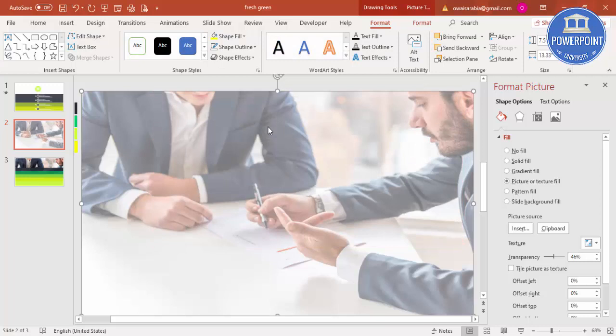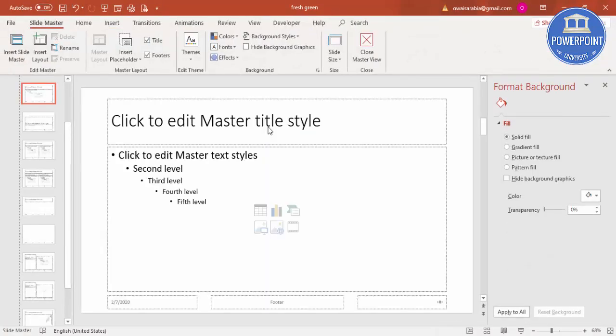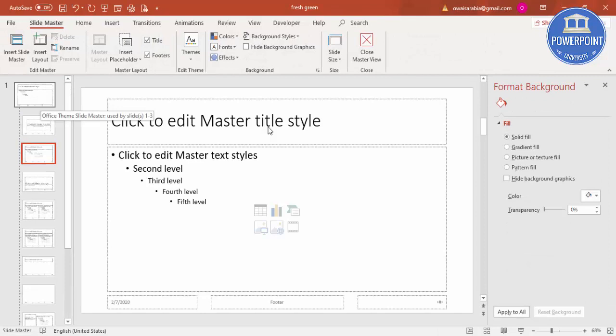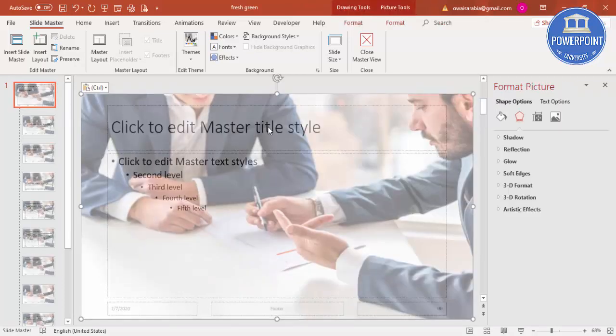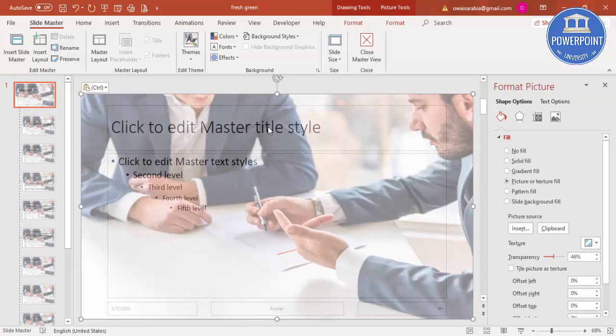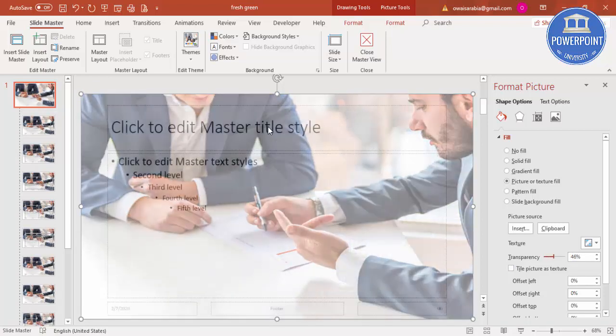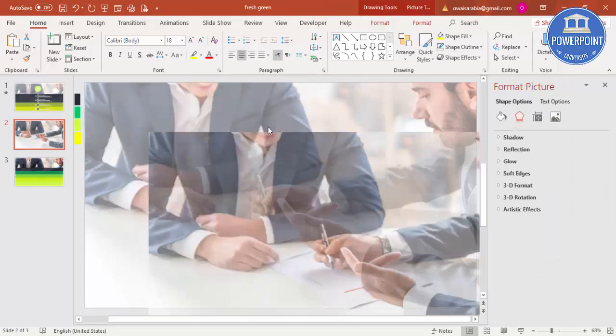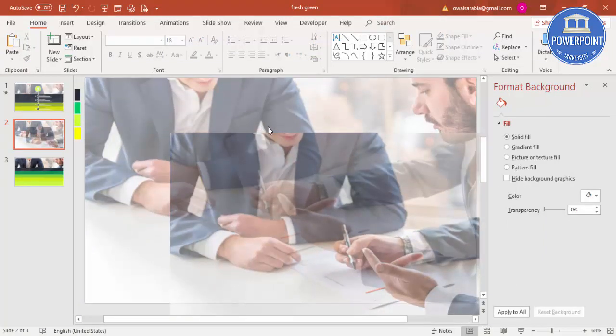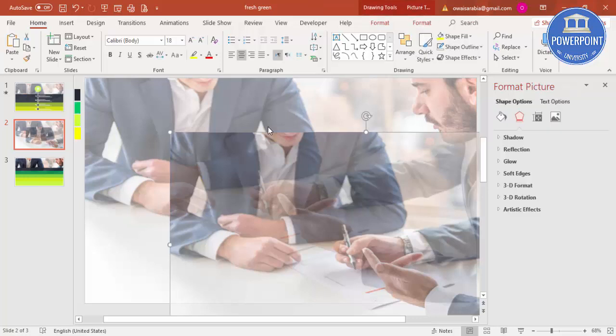Then I'm going to select this image, press Ctrl C to copy, go to View, Slide Master, scroll up, select the first main slide or the slide master, then Ctrl V to paste it, and here I have made a somewhat transparent effect, otherwise the image was something like this. If you want, you can reduce it, and once you have adjusted the transparency level, just close the master view. And you can see here the image is already copied as the background, so I don't need this image. I'm just going to delete it.